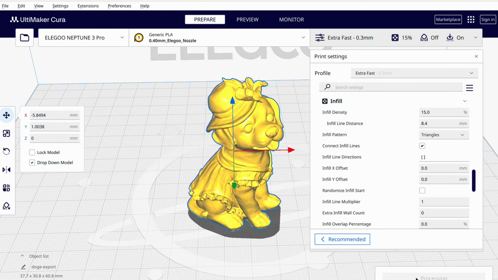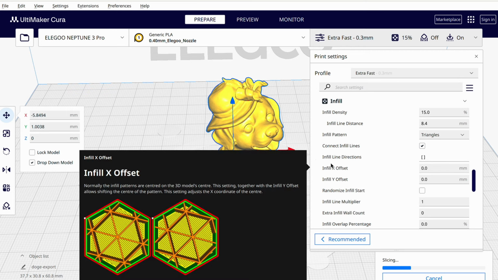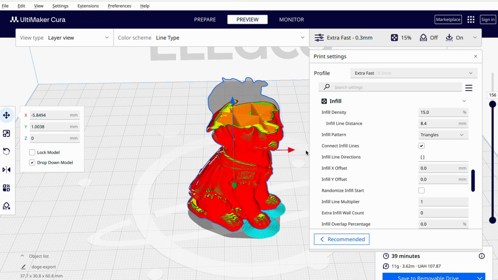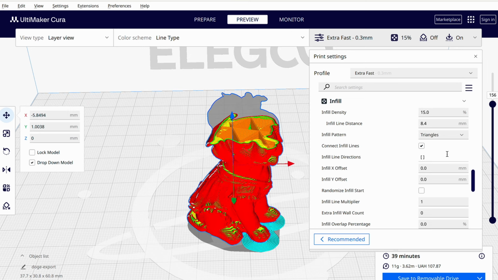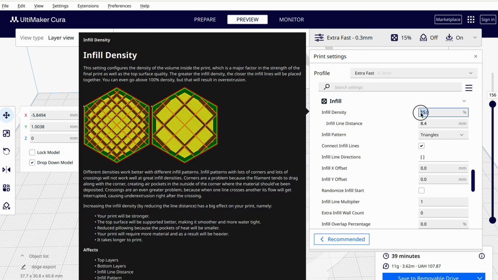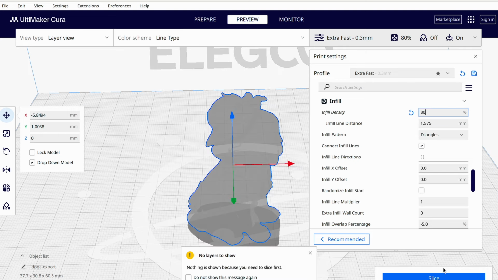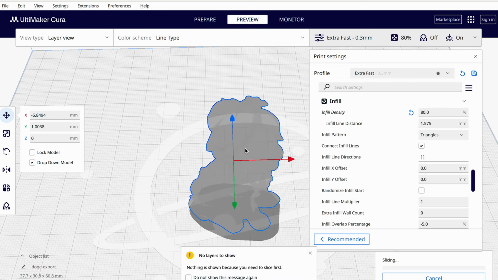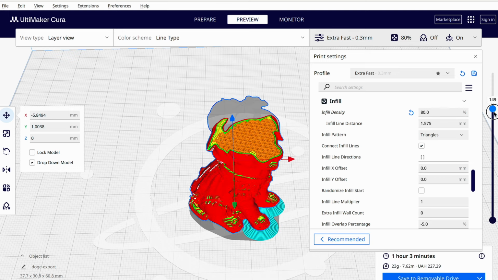Next important setting, infill. So what is it? The internal structure of a 3D printed object. Low infill uses less material, lighter, weaker, faster to print. High infill uses more material, heavier, stronger and slower to print. Also there are different types of infill, we will talk about it in the next video. I use grid and lines.